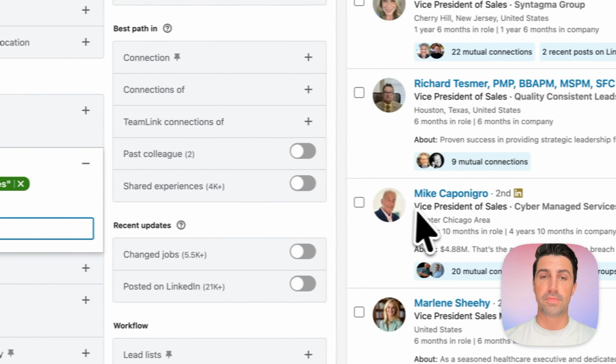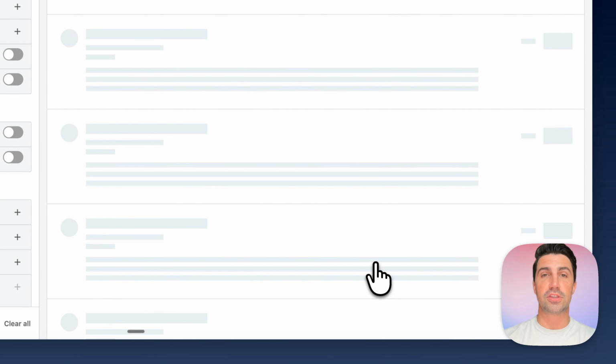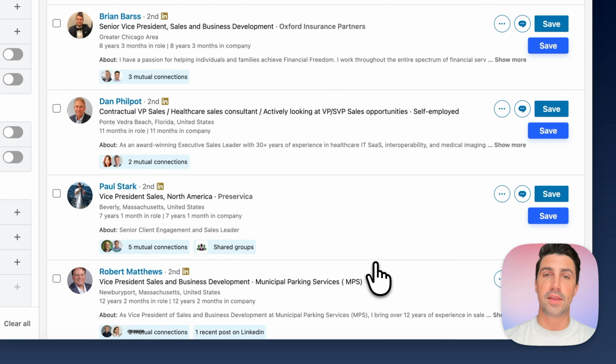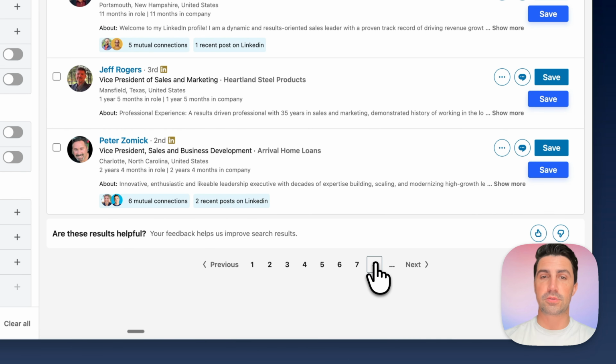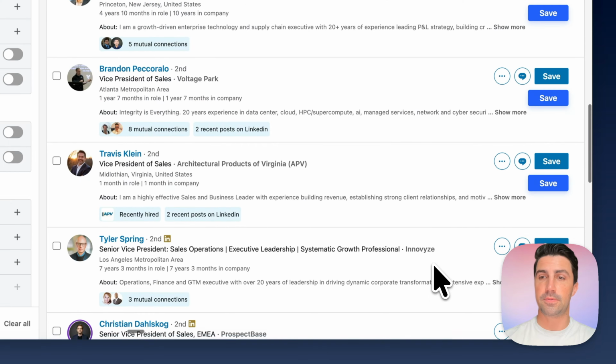So now if you go through here and I go back 8 pages or even further, what you'll find is actually the search results are more defined and more narrow. Let's keep scrolling. Let's just go back a few pages, make sure it's nice and clear.